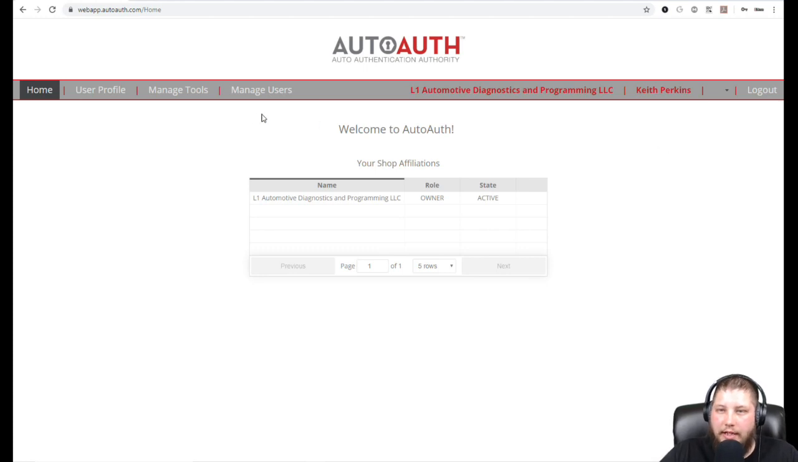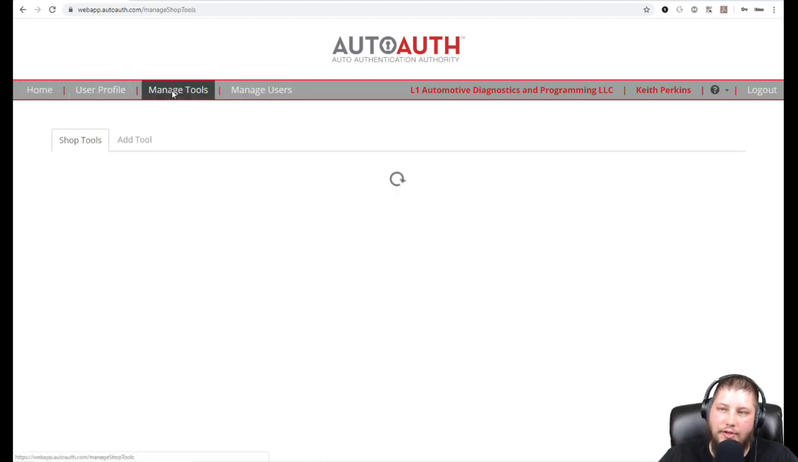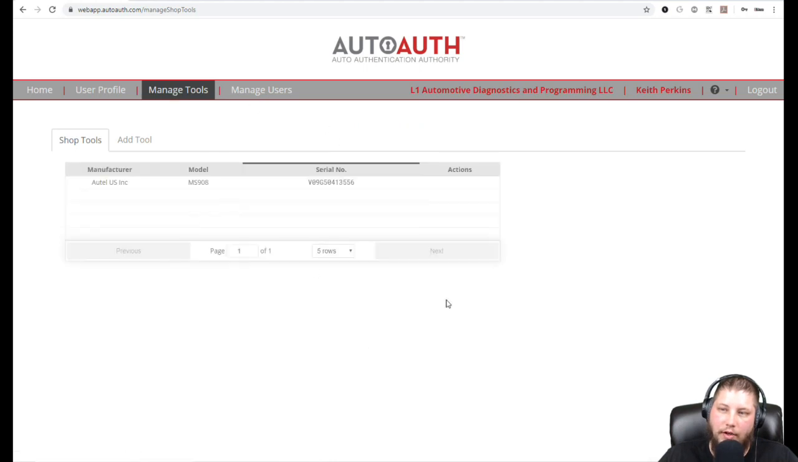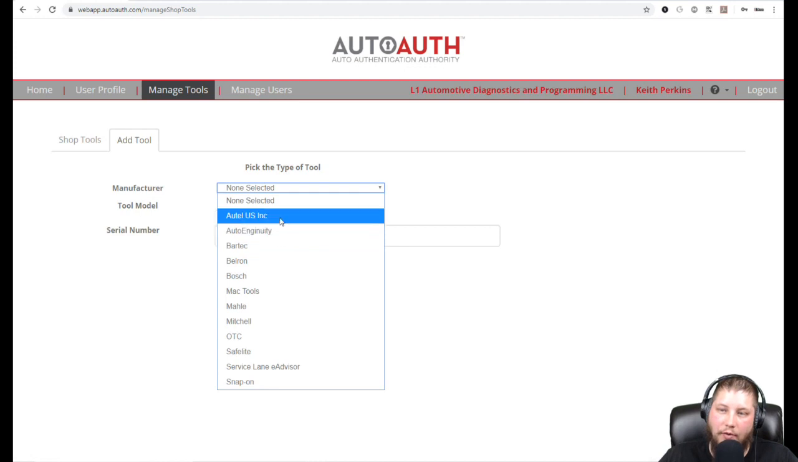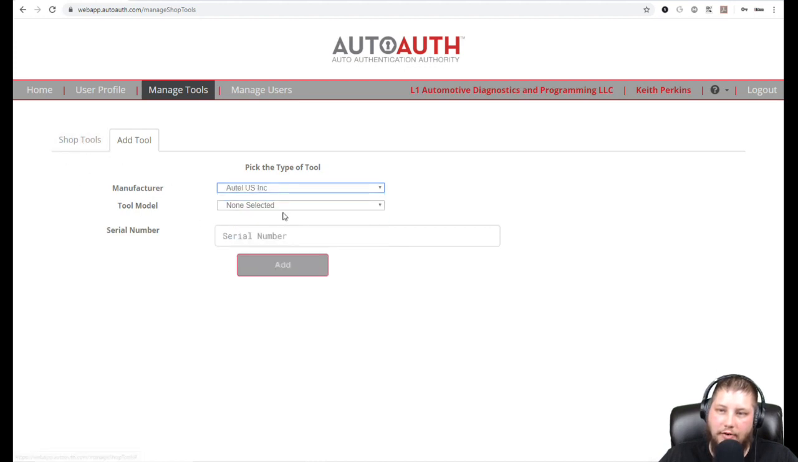Now, once you're logged in, you would click Add Tools, or I think it's a little bit different up here, and you actually have to pay $50, and that covers you for one entire year for up to 100 tools. So you have to set up your shop and all that stuff. So here, I would just go to Manage Tools, which is where you would go before. Click Add Tool, and I'm going to add one right now, actually, because I have more than just this 908 that's listed under Shop Tools.